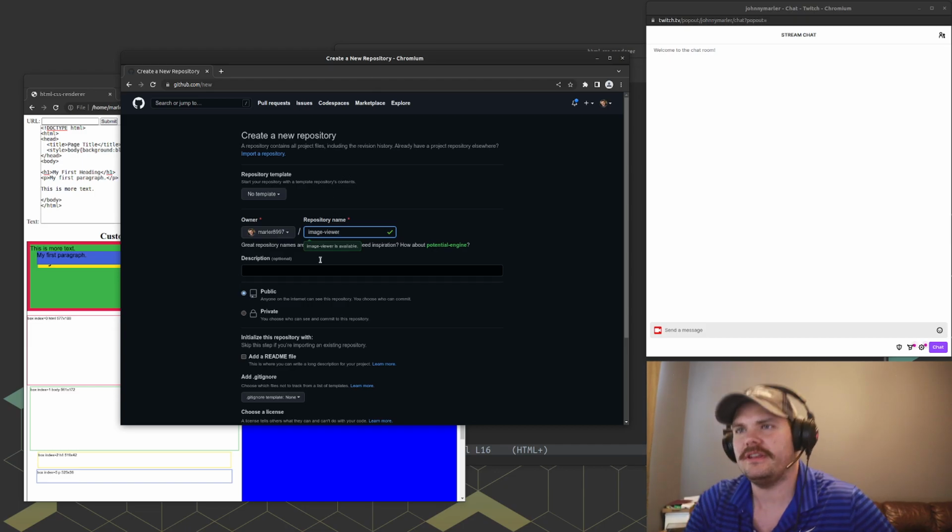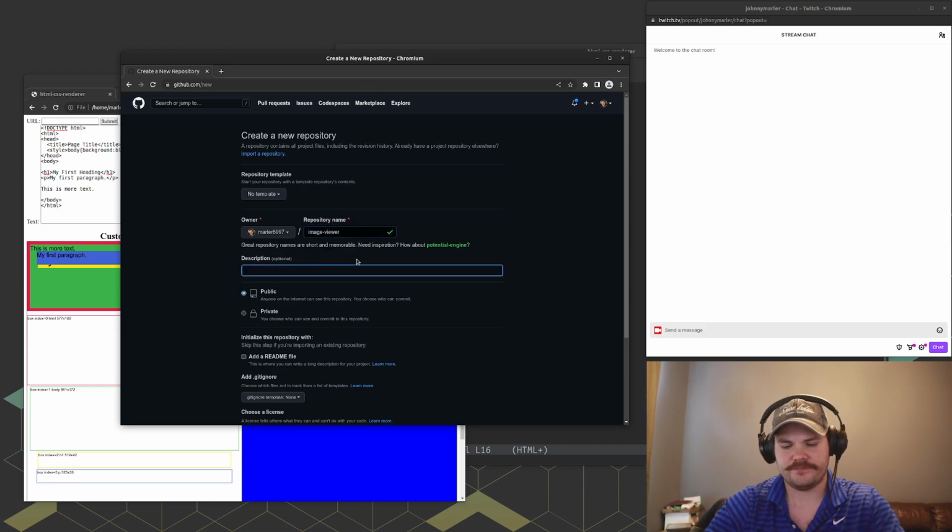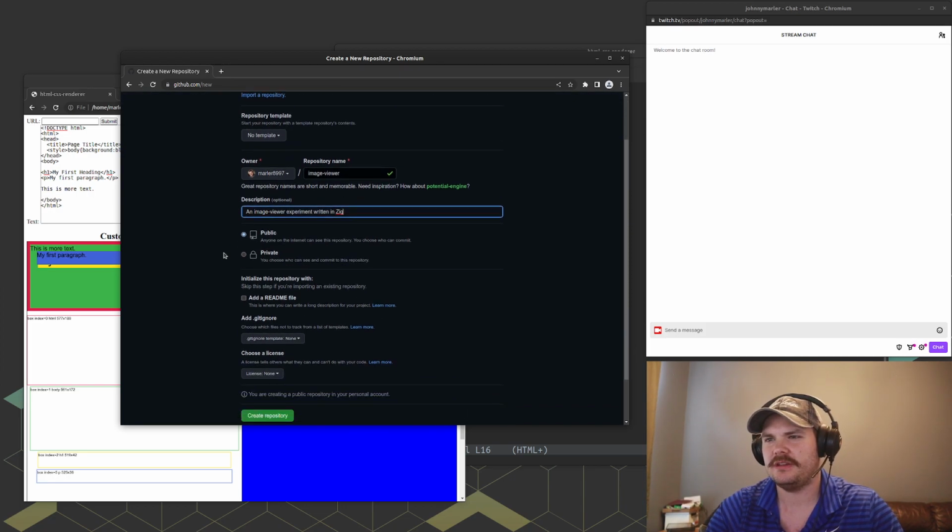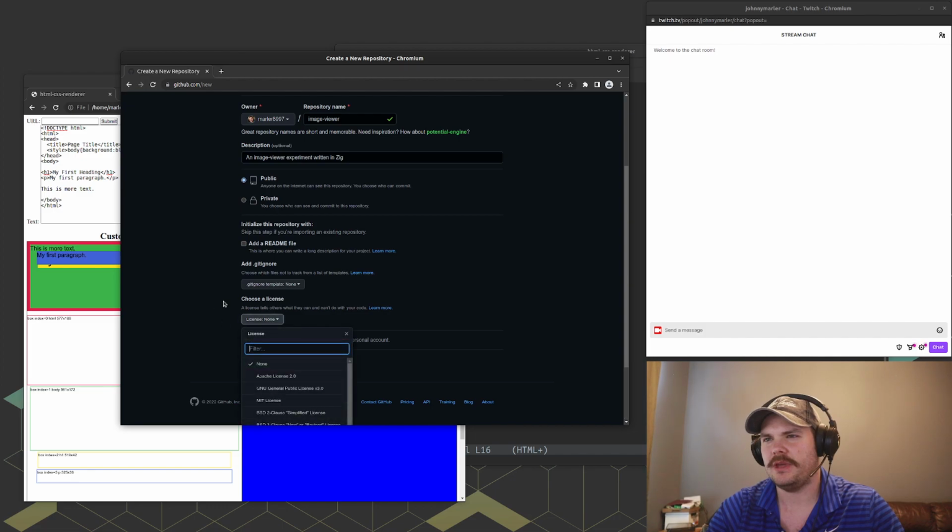Okay, let's create this GitHub repo. So image viewer experiment written in Zig, public. And oh, I can make a license right away. Sure, MIT, I guess. I'll just add my own license, it's fine. Create.